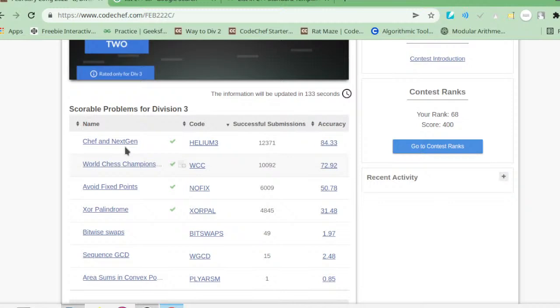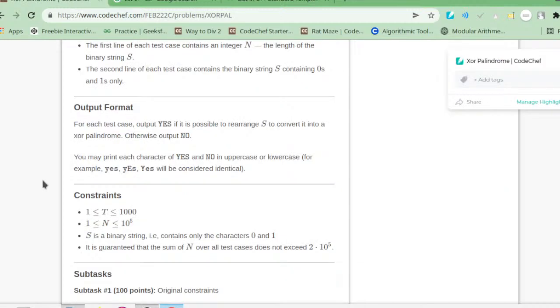It says that a one based binary string of length n is called a XOR palindrome if the value of si XOR s(n+1-i) is the same for all i. In the last starter also I think they gave some problem with the XOR palindrome. For example, 011, these are XOR palindromes. You are given a binary string s of length n and determine if it is possible to arrange it to be a XOR palindrome. You may print each character as yes or no. This is a binary string that contains only 0s and 1s.